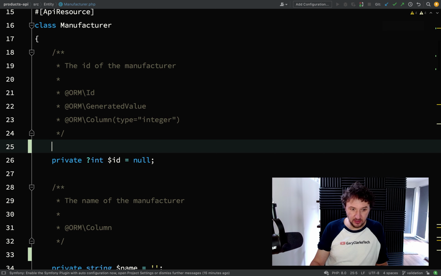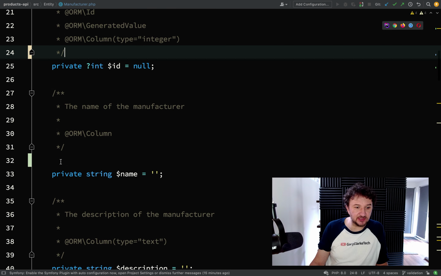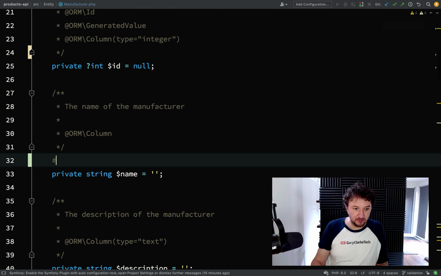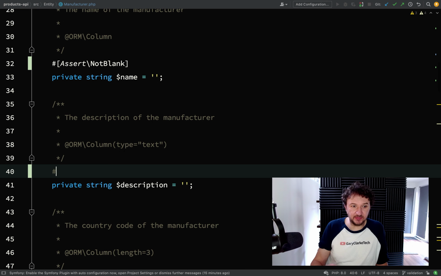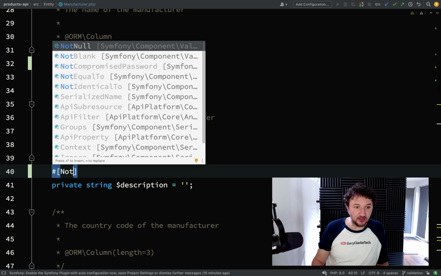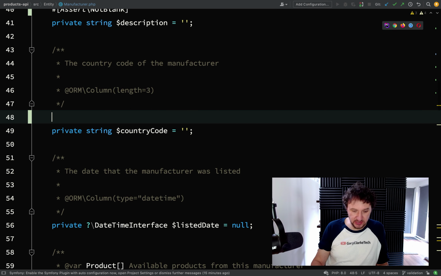In this case, we're just going to leave ID, as that will be created by the database, but for the name, we're going to add one called NotBlank. Then for the description, we're going to do the same. NotBlank means that we won't be able to try and insert an empty string. So same again, NotBlank. And it's going to be the same for most of these. We'll just keep it simple.